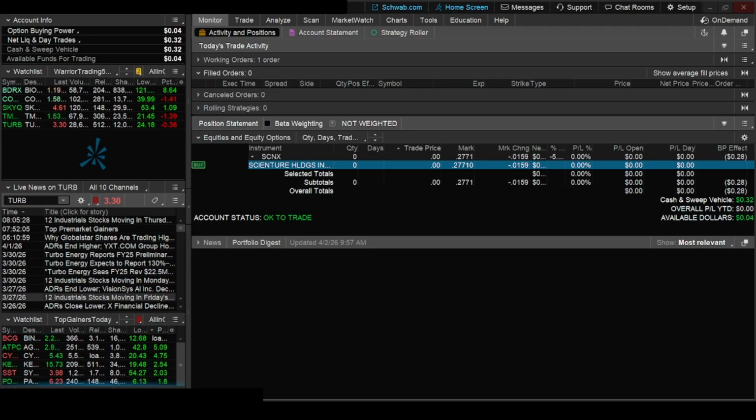First, launch the Thinkorswim platform and log into your account. Once you are in, navigate to the Monitor tab located at the top of the screen. Here, you will find a list of your current orders and account balances.